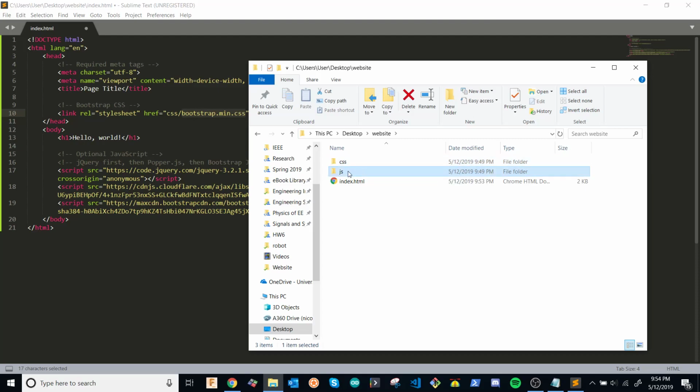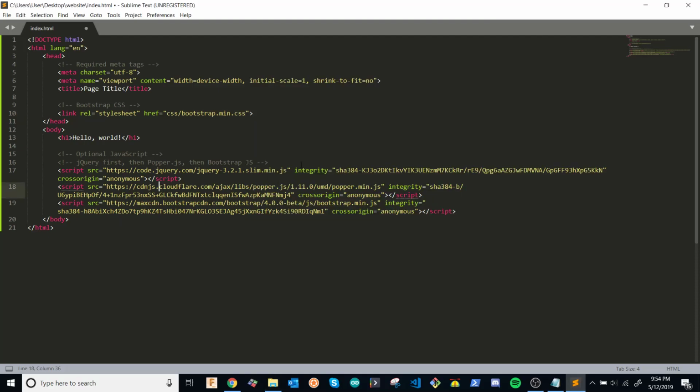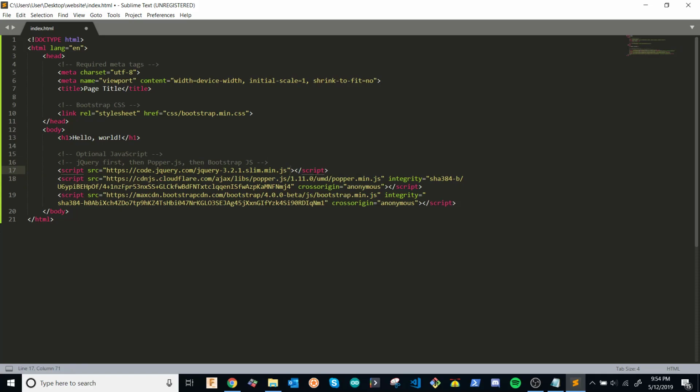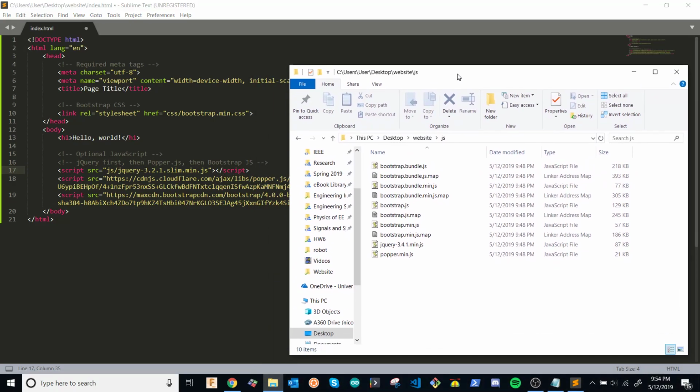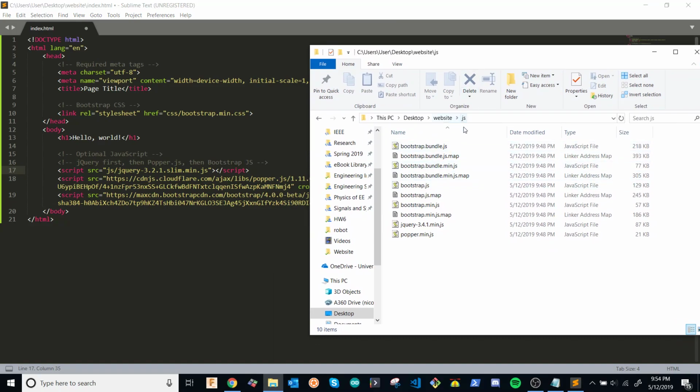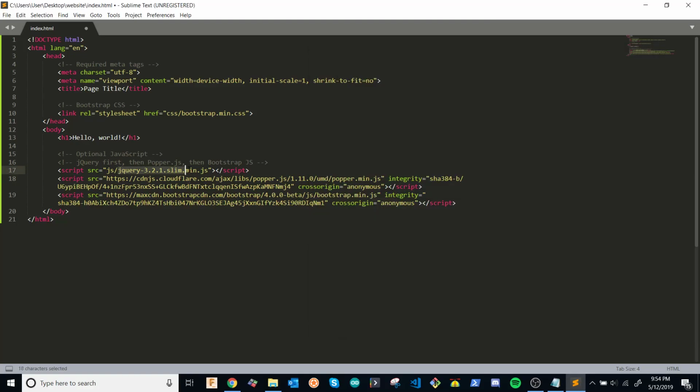Likewise, we're going to do the same thing for our 3 JavaScript files. So we can get rid of this stuff here. We can modify this, put JS, but we have to put the right version of jQuery that we have. So in our case, it's going to be jQuery. You can just hit rename, copy it, and then paste it right here.